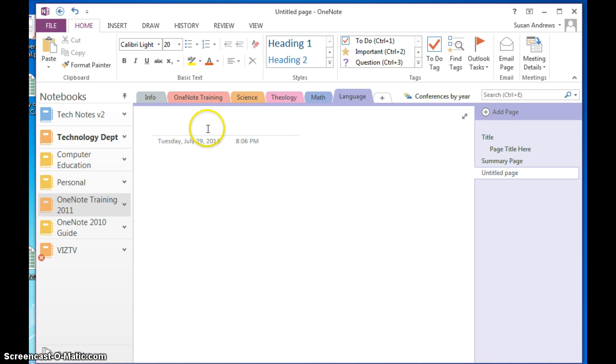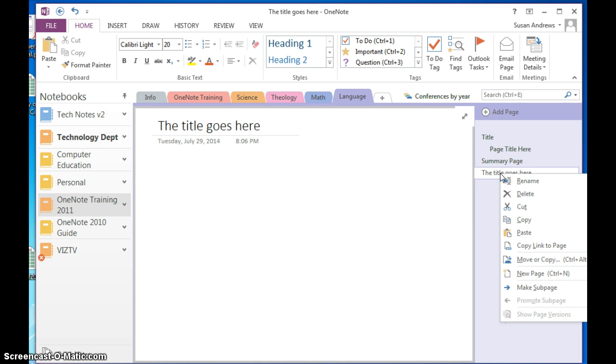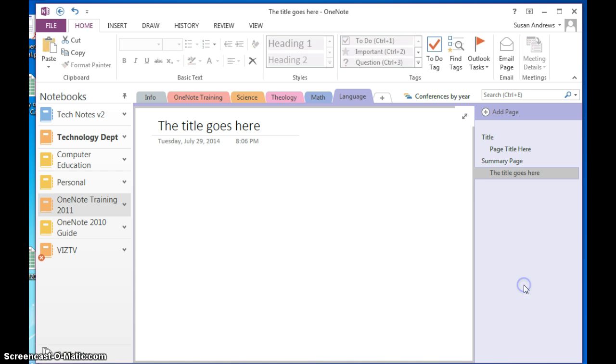Add a page. This looks slightly different. The title goes here, and remember that that will name the page on the right side. A right click on any of these will make sub-pages. That's something that the girls may want to do, for instance, a chapter and then separate sections. However, that is up to their teachers.